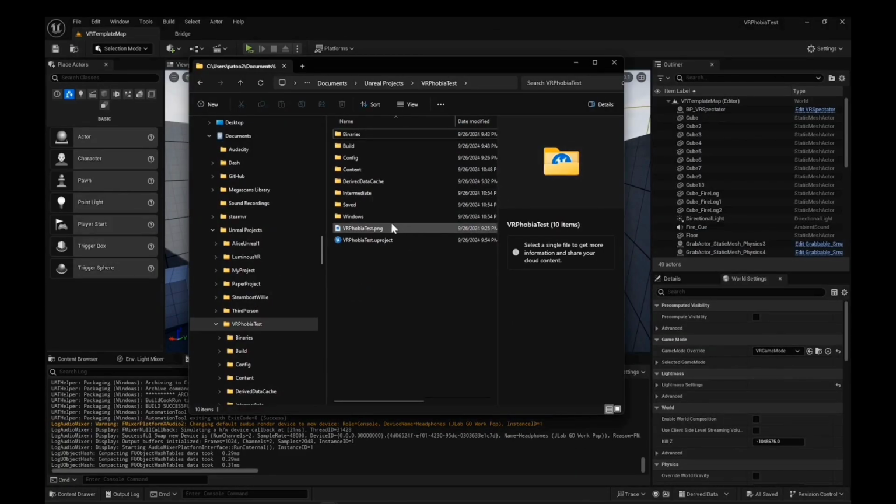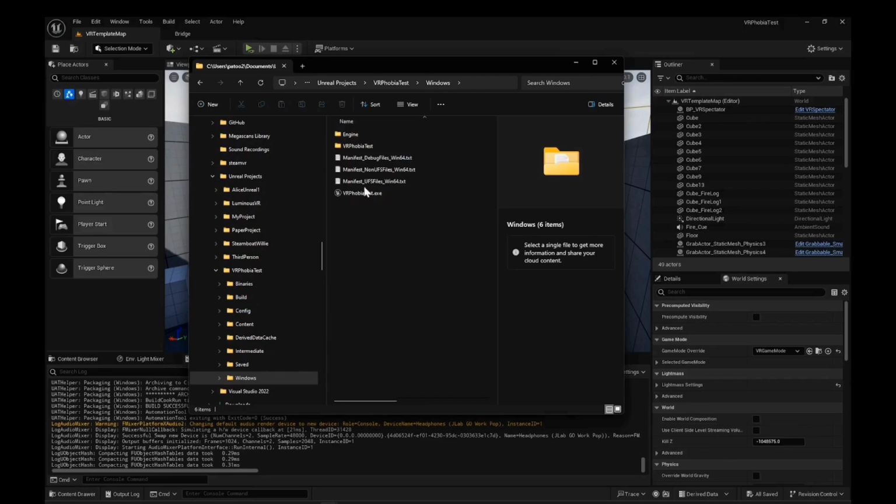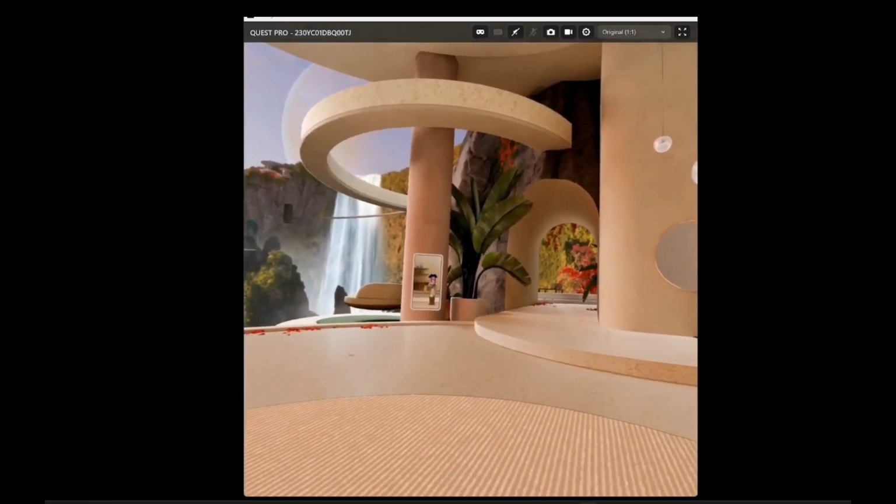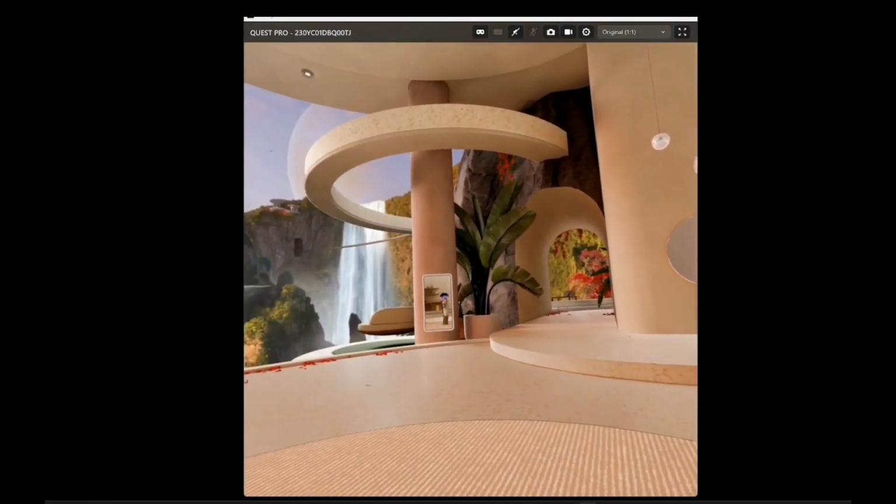But anyhow, I was able to successfully build it, and you can see there it is, the executable. And now I don't need Unreal Engine open. I can just double click that file and it will play the VR game in my goggles. Okay, I'm just showing you what it's like in the MetaQuest goggles.